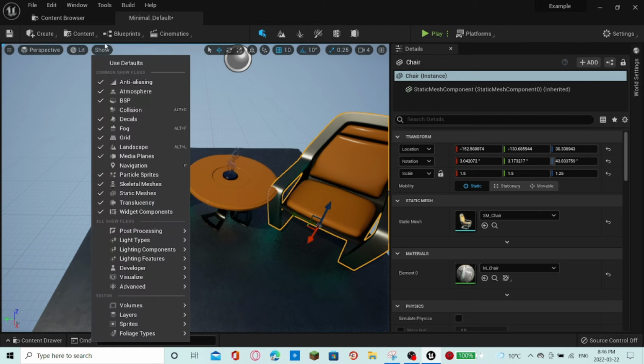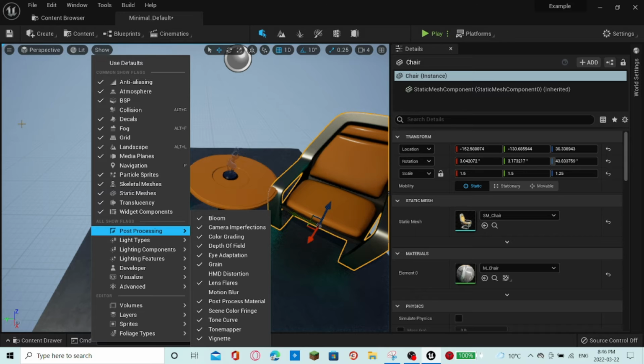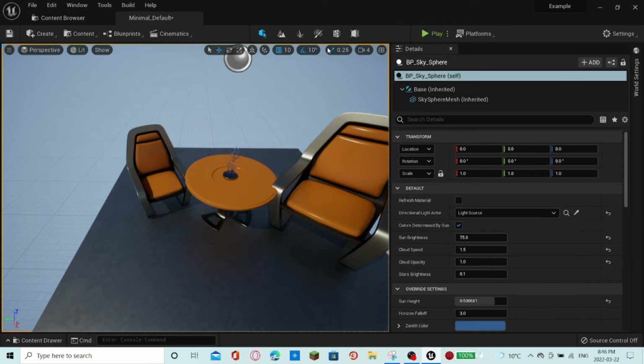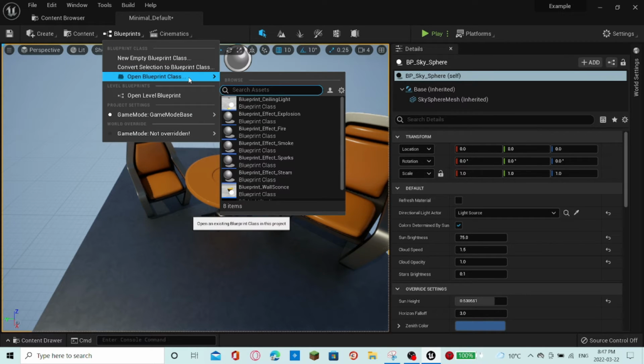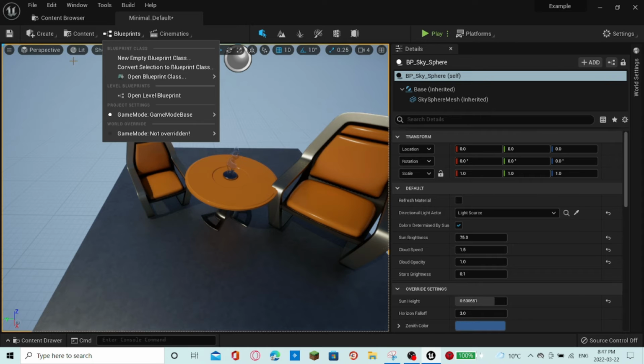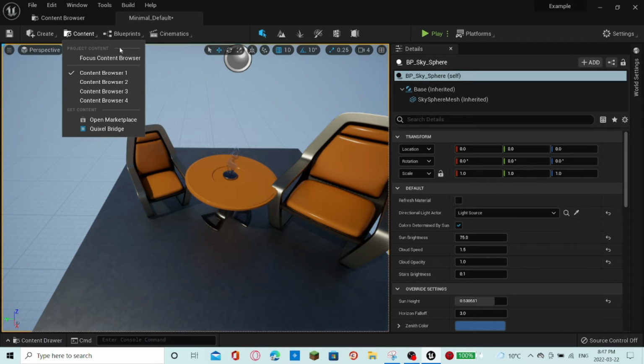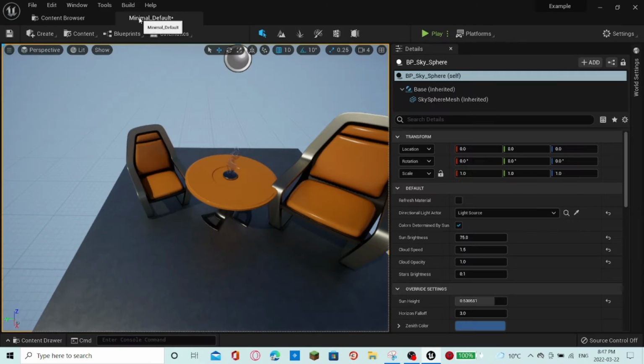Okay, yeah. And then you can go to show, and you can choose to show all of these, but I'm not really going to focus on that right now. That's not really that important right now. And for cinematics, that's not really important right now. It basically just makes a movie. And for blueprints, it just opens lots of blueprints, but I don't think that's really important right now. For content, this is just the content browser.